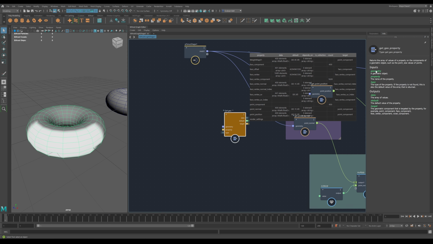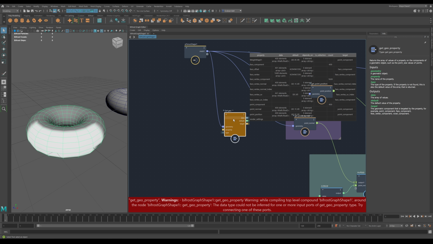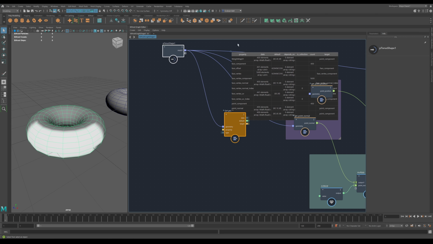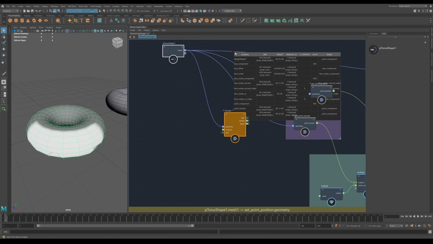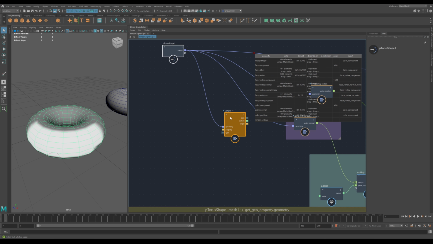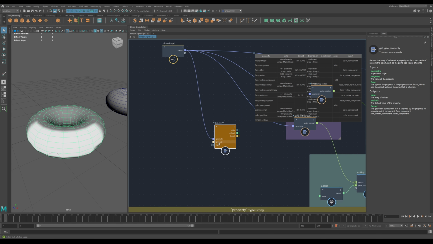But first off, they looked at the ports. So the inputs are geometry, property, and type. So first off, we plug in the geo. Like so. That's now taking all the data, all these properties that we've got listed here, and driving them into this node. And now we need to define the properties.